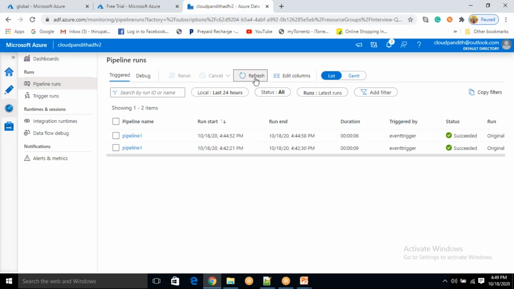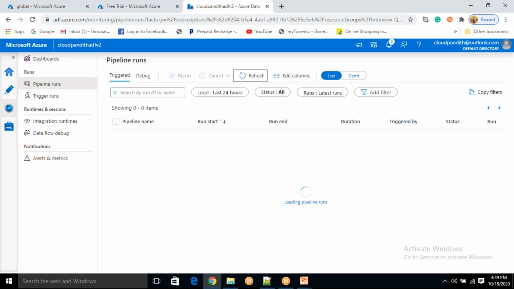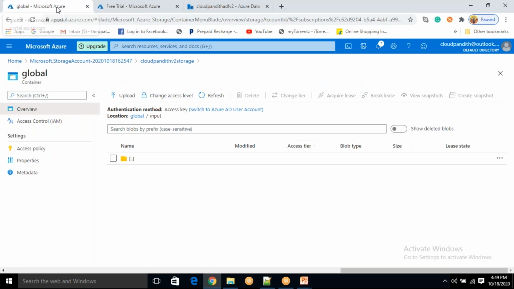But if you have a requirement where you want to process data even if you have 0 bytes, how can you do that? For that, come back and see you don't have any input folder now, because we just deleted it.